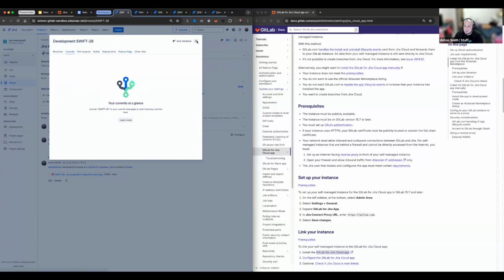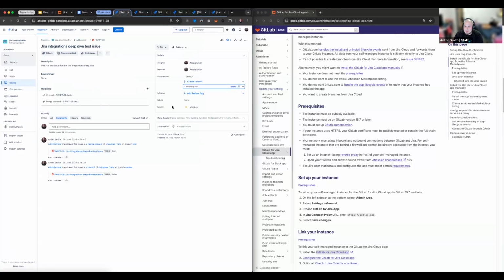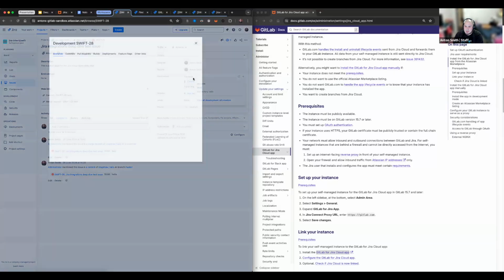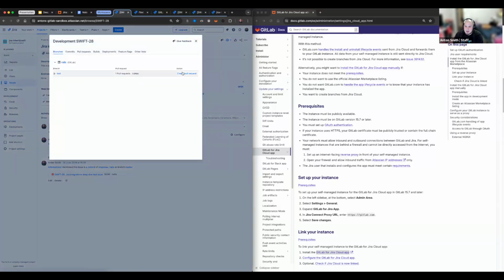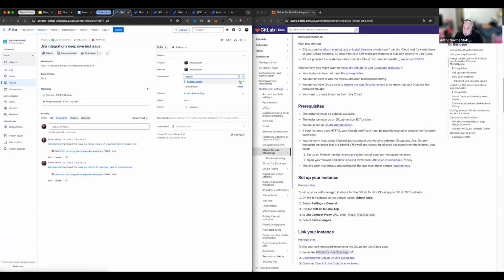Now, one of the more useful and more commonly used features is creating branches within the Jira development panel. So I can actually go, oh, where is it? I can click this plus sign to create a new branch and then click on this. Now, unfortunately, at the time of this recording, there is a bug where if you are using the Jira Connect proxy, it goes to gitlab.com instead of your self-managed instance. But there is a fix coming, hopefully in the next version of GitLab, that should resolve that.